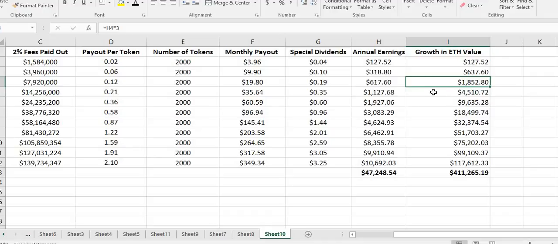So the actual value you're going to get, if you went and sold the tokens on the platform, in the markets, and you sold them for ETH, right? How much ETH would you get? And then you could turn that back around and sell those for dollars, right? Excuse me.